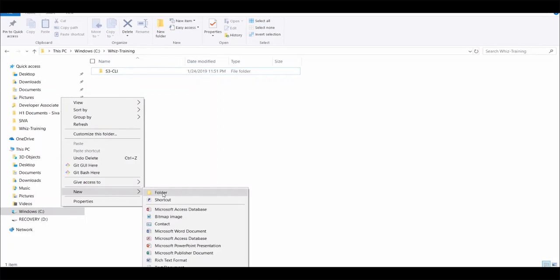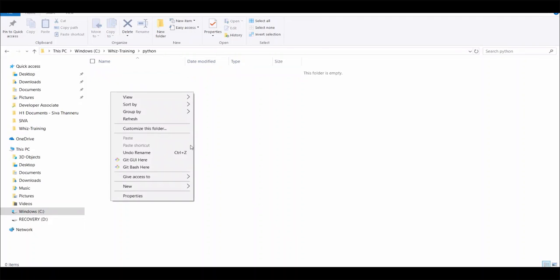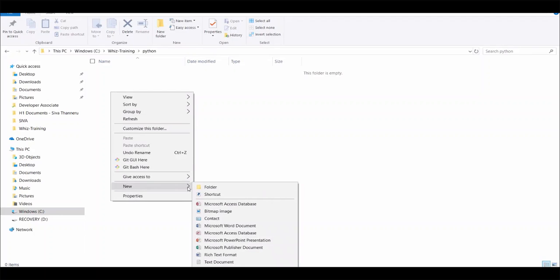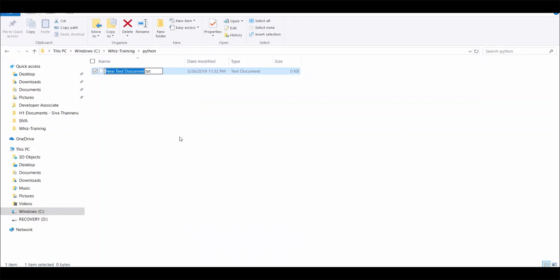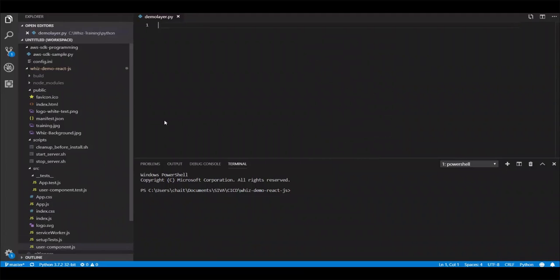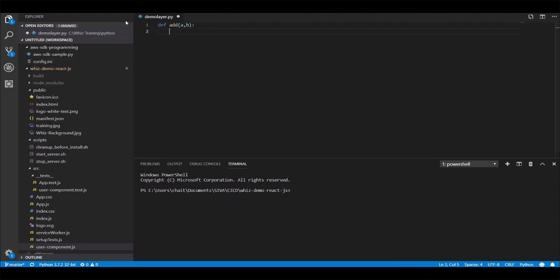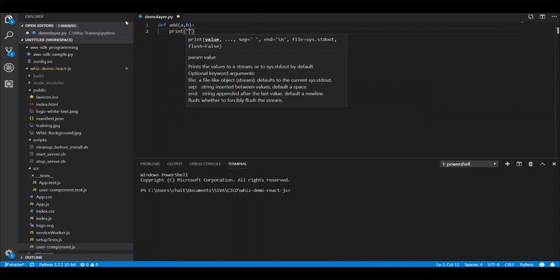So let's create this folder. And within that folder, let's create a Python file, and let's name it demolayer.py. And let me open this Python file, and let's add a method in it. Let's name it add. A simple method which takes two numbers and returns the sum of those two. That's it.